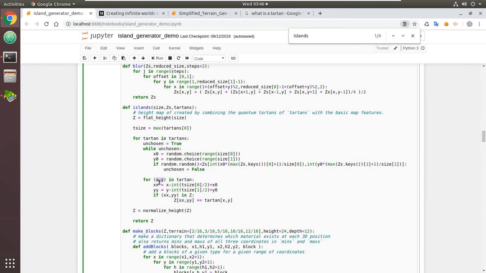Okay, so for x and y, I see. So for x and y in tartan, it traces over all the tartan, then it tries to map it in. The x and y are the coordinates in the actual target map or grid, and then it's basically adding that thing in the tartan, right? But what would adding it do? It normalizes the height. Okay. It adds that tartan, right? So what's in the tartan?